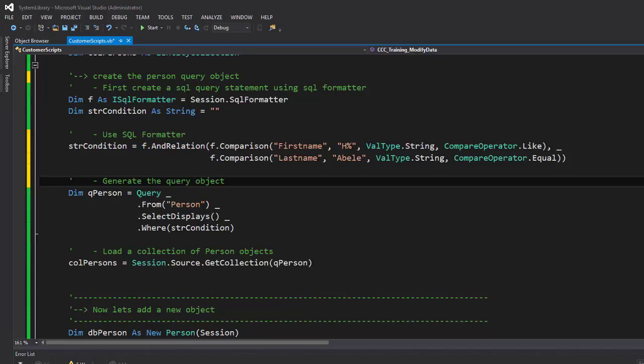Such kind of stuff is named SQL injection, and it is important that systems get hardened against this type of SQL injection as well. Therefore, in our Identity Manager, we use the SQL-Formatter. You can see it on the screen. There is a variable f defined as an SQL-Formatter, and that is based on the session.